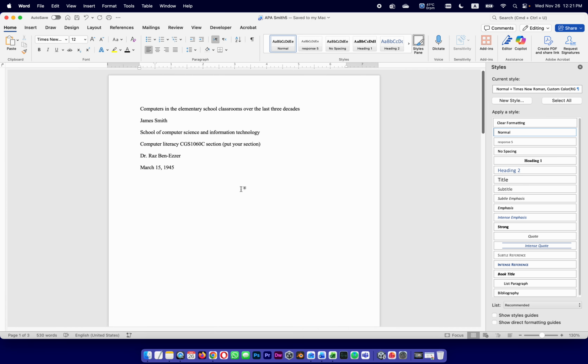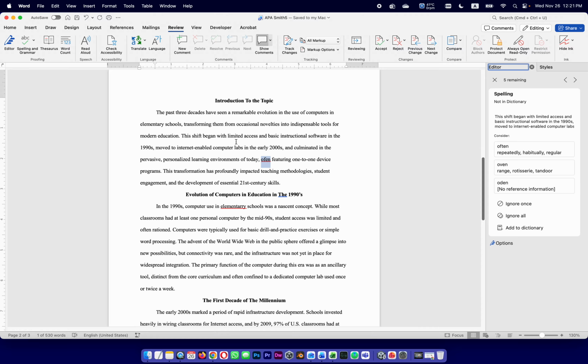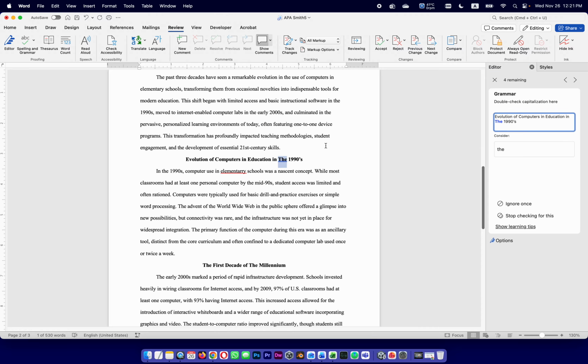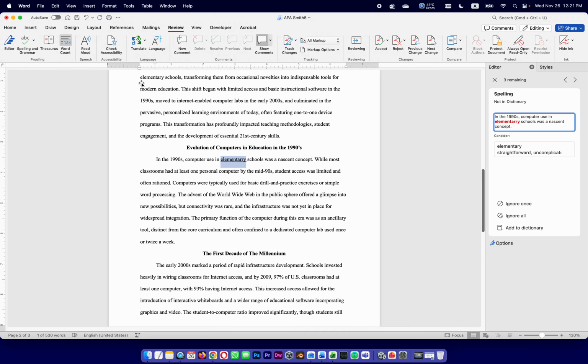I'm going to the very beginning. I am going to the review tab. Almost the very first thing in the review tab is spelling and grammar. I click spelling and grammar. It found that the word often is spelled wrong. Replace the word here. I forgot, I need to make it a lowercase. That's not really actually one of the spelling errors. Let's continue with the spelling.